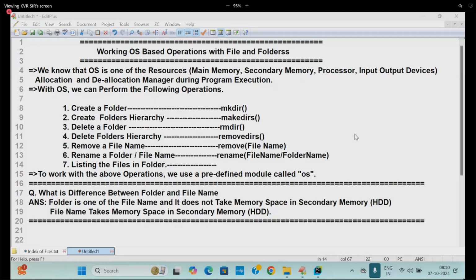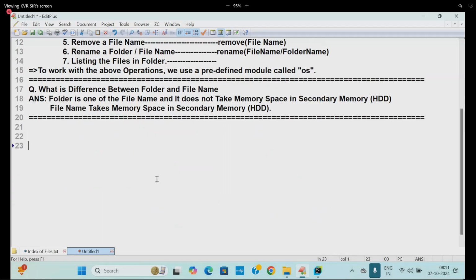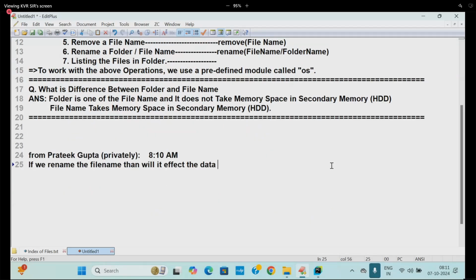Now, Pratik Gupta is asking one question. My dear student, please apply your intelligence. When you put the doubt now, you should respond. So, if we rename file name, will it affect the data? Hmm. Just to see what that question is. First of all, does the data depend on file name?